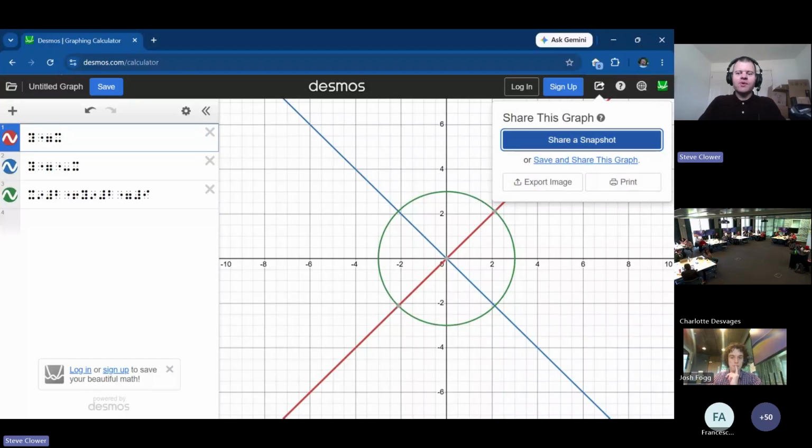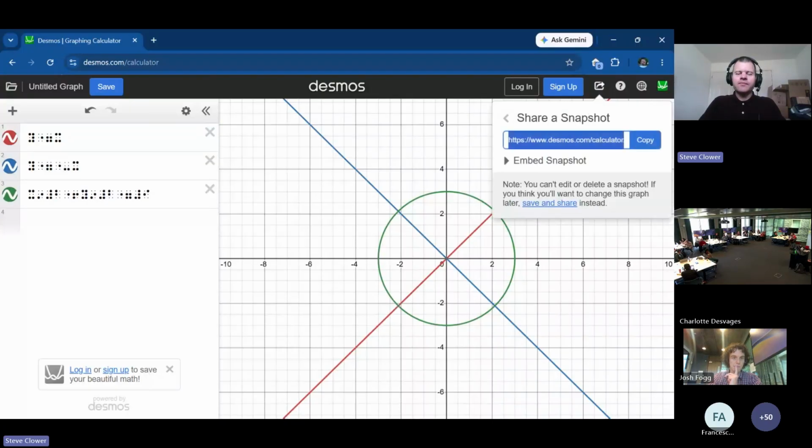This will be what my graph looks like right now, whereas if I share just a regular link, any changes I make will just show up in that link. So we have a link to the graph that I can literally just copy and send off to somebody. We can copy that to the clipboard.